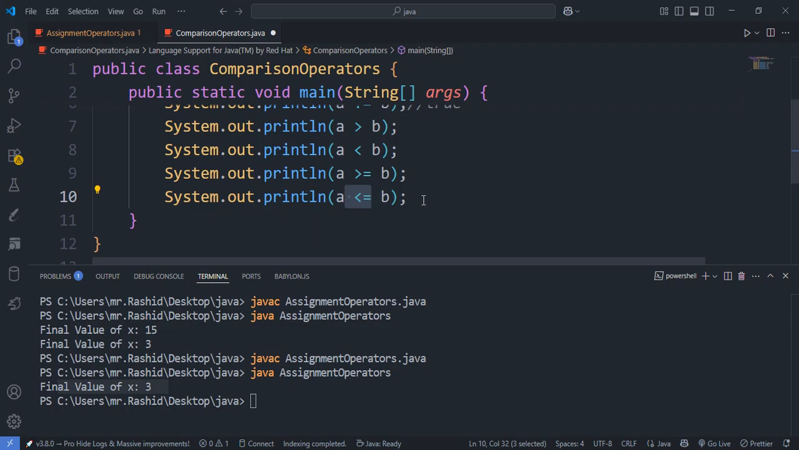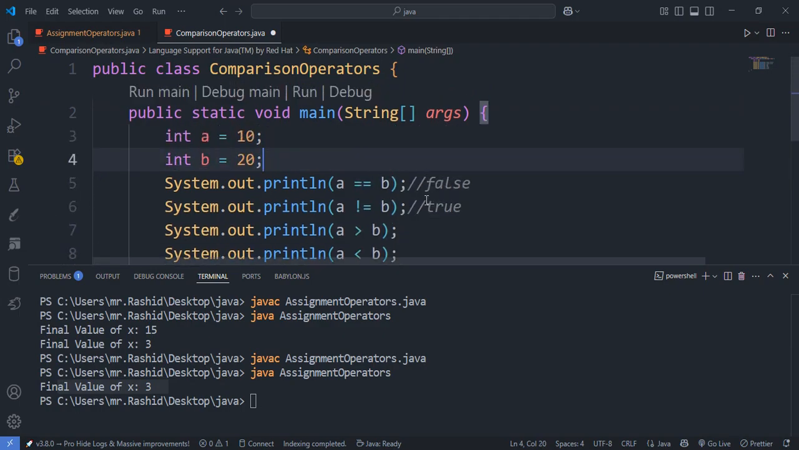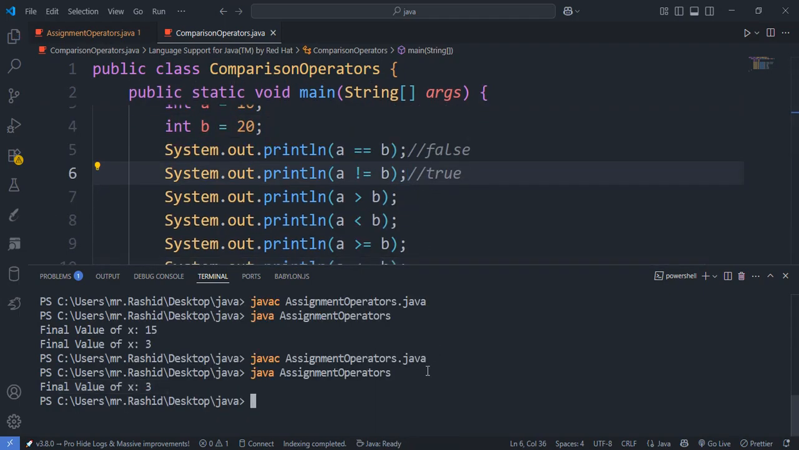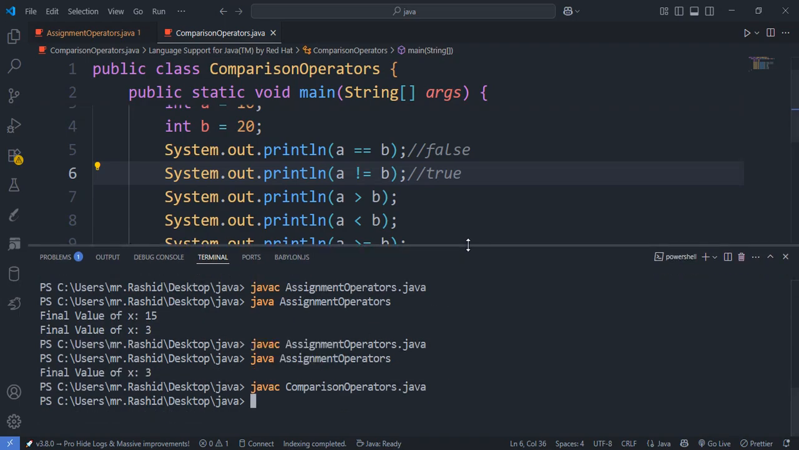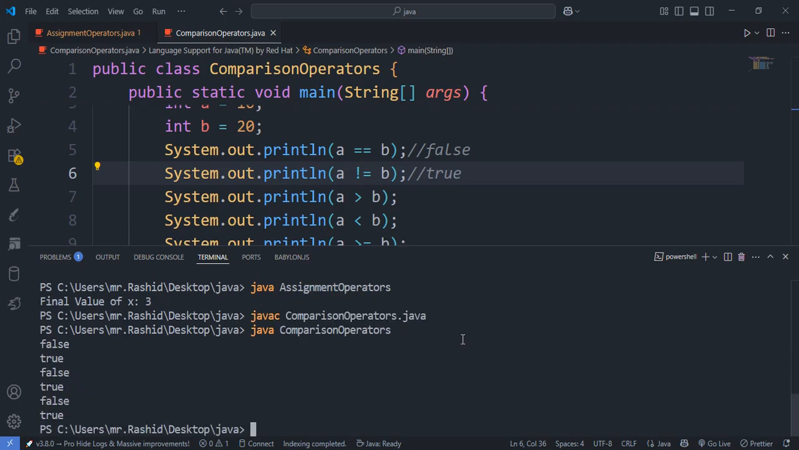Okay, so let us run it and see if what I guessed is correct. This one we are going to compile, but the name of the file is ComparisonOperators.java. If we press enter and wait for the compilation to finish, when it is done, let us remove the Java extension and then run it. So this is the output.